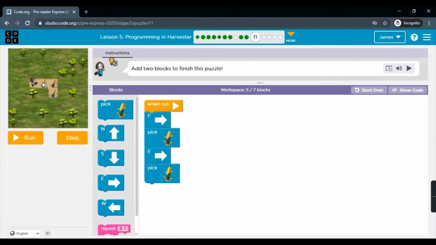First she'll move east, then pick. Again she moves east and picks. Now after reaching here, she needs to go down. Down is south. And there is a third corn. So we need to put pick. So we have added these 2 blocks to finish this puzzle. Now let's run it.